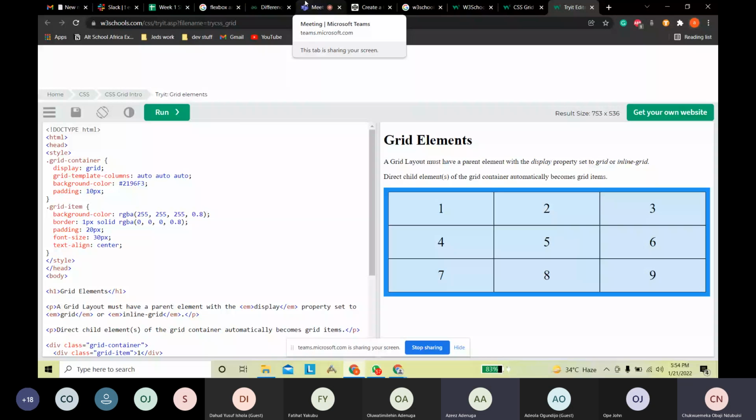Forgive my ugly orientation. Let me, yeah. Can you see that now there's something different about the padding?